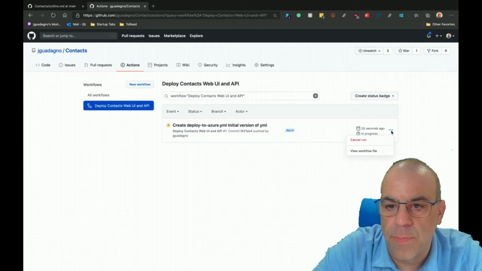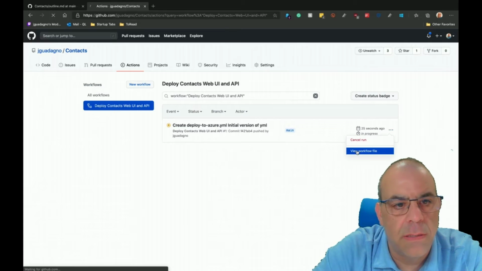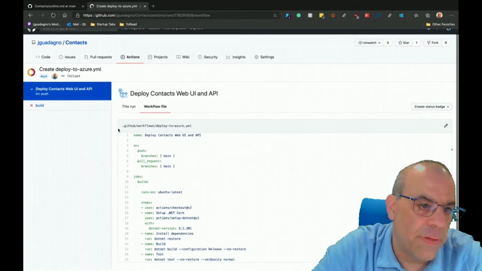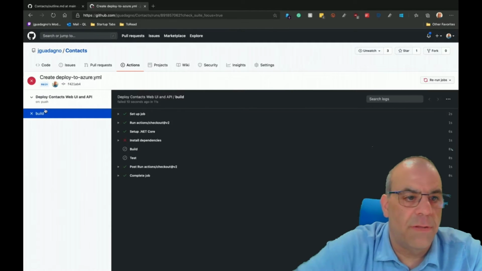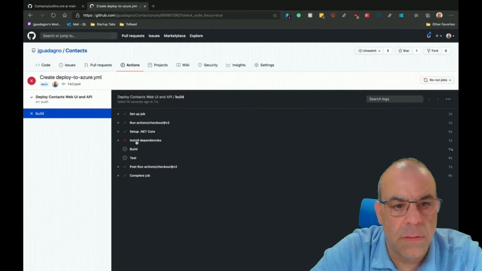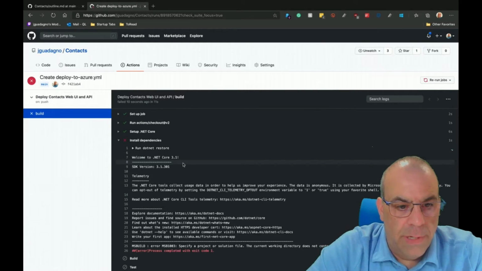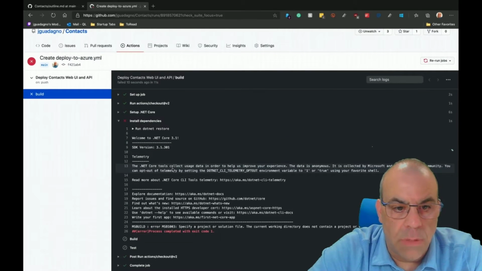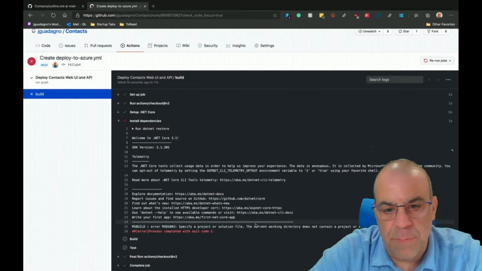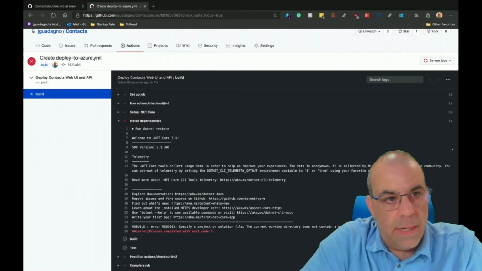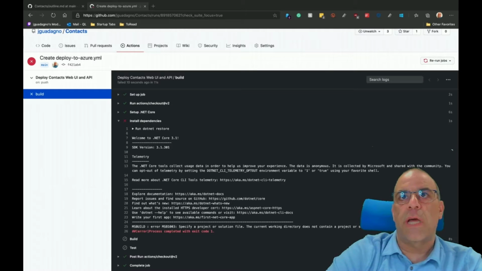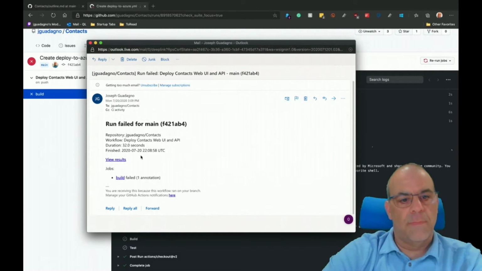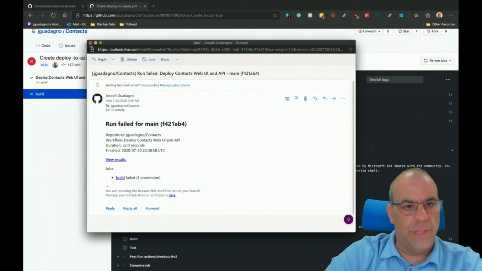View workflow file. Nope. Ah, here it is. Build. So that's what it's doing now. Ooh, and it failed already. Sweet. Why did it fail? Run .NET restore. Specify project or solution. And now my emails just went off because I got a message that it failed, which looks like this, which is fine. I kind of figured it was going to fail.